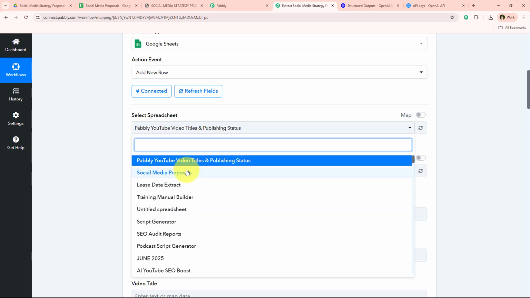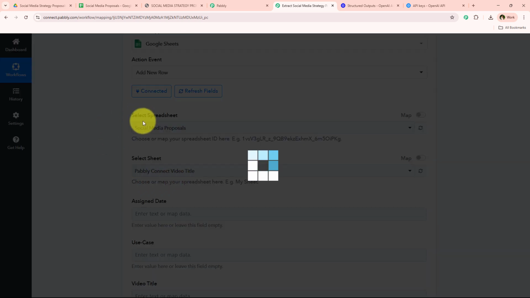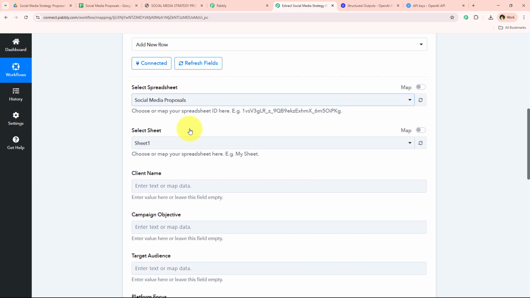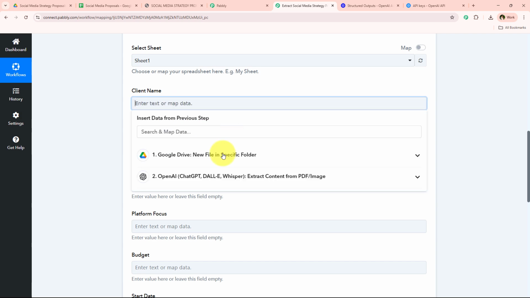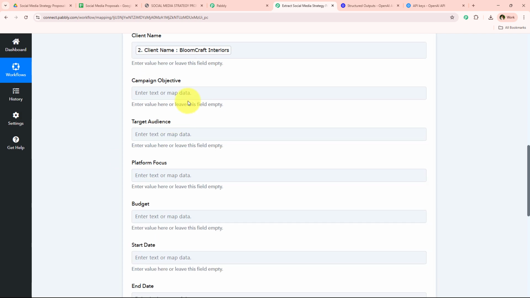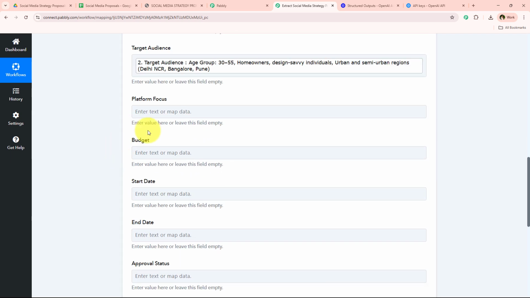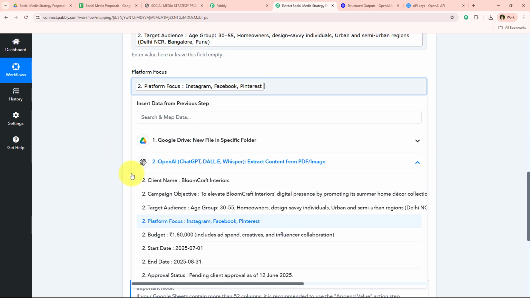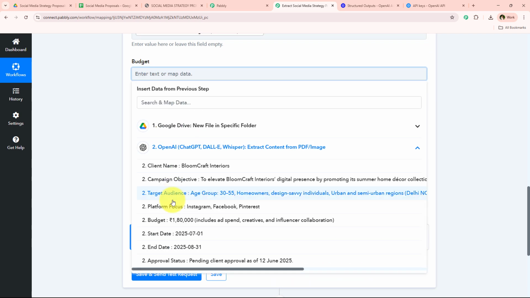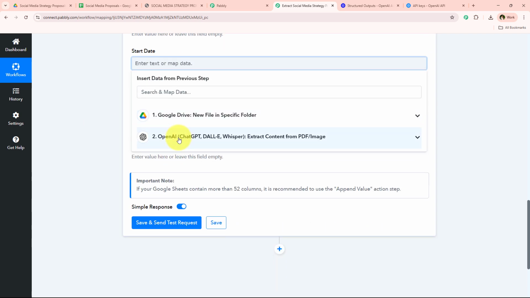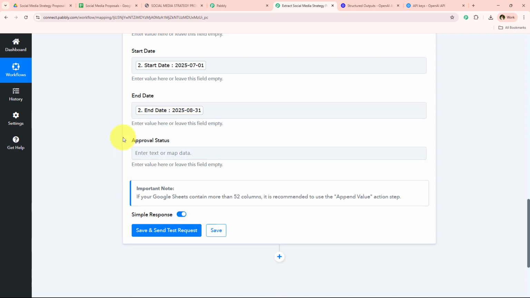I'm going to select my spreadsheet right over here, which is social media proposals. After selecting my spreadsheet, I'm going to select my sheet, which is sheet 1, and now one by one I'm going to map all of these details from the response of my AI agent. I'm mapping the details which my AI agent extracted from the document, and likewise you also have to map all of these details.